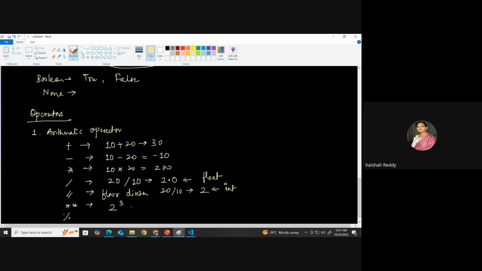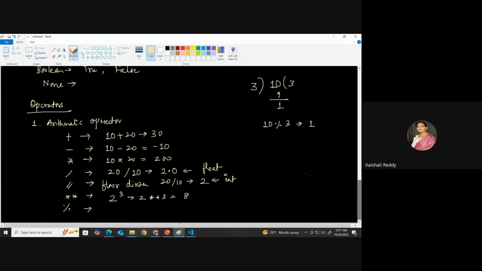And then this is the power or the exponent. So 2 to the power 3, that is how we write, and you get the result as 8. And mod is for the remainder. For example, here I have 10 and I'm dividing it by 3. So 3 3s are 9 and we get 1. So 10 mod 3 will give me the remainder or the result as 1. So these are some basic arithmetic operators that we discussed yesterday.